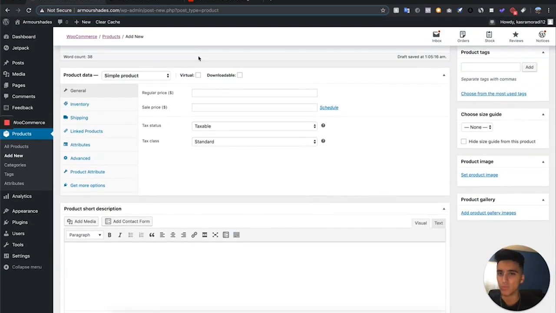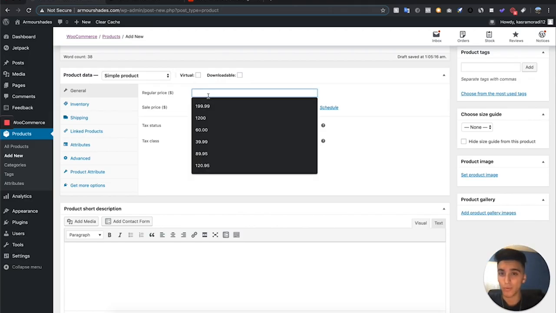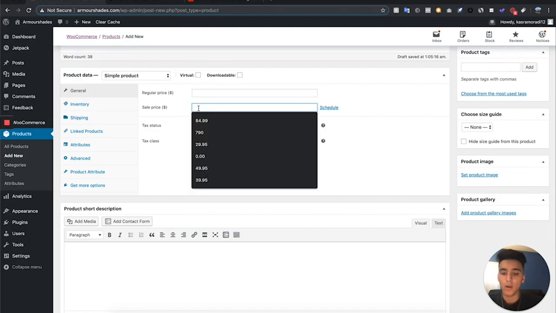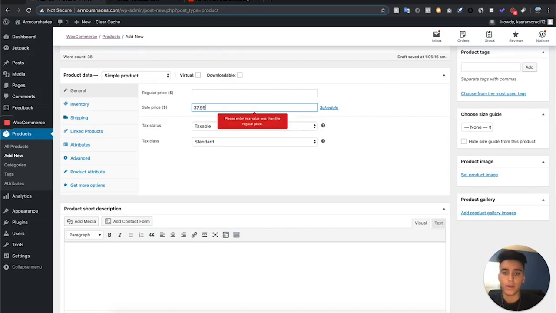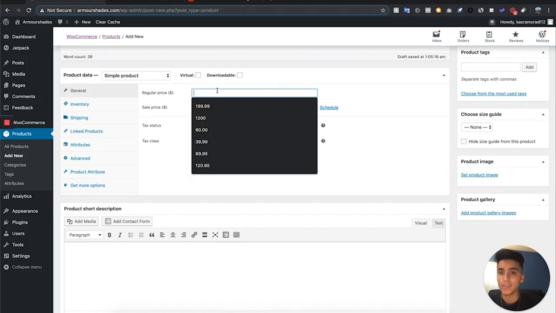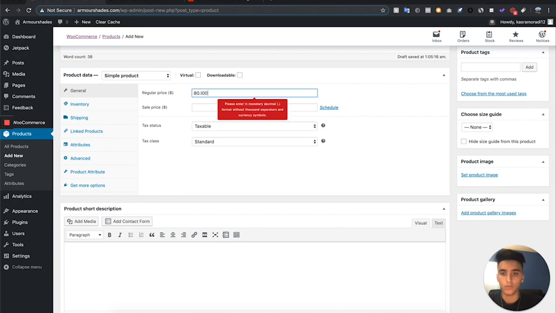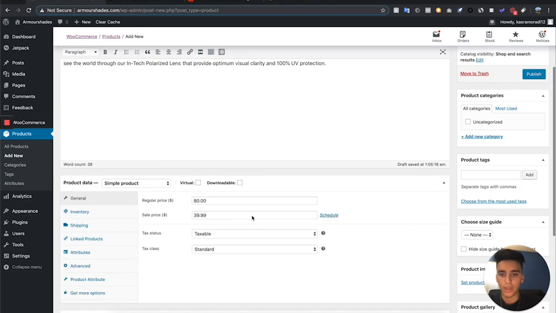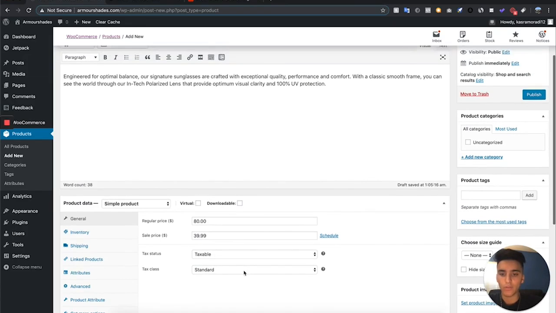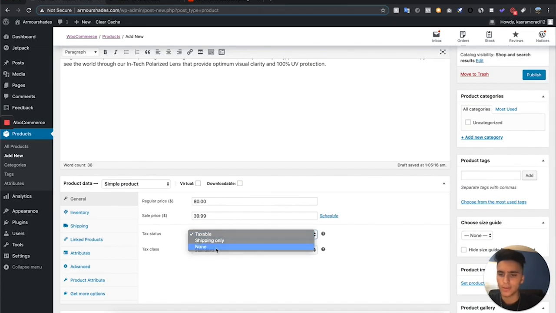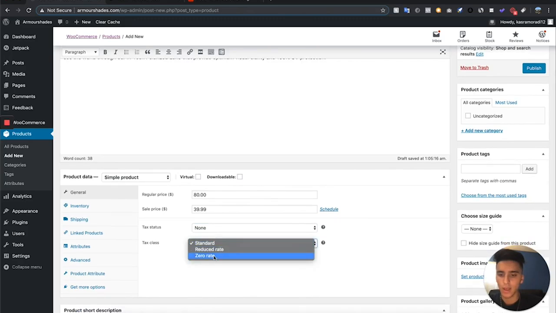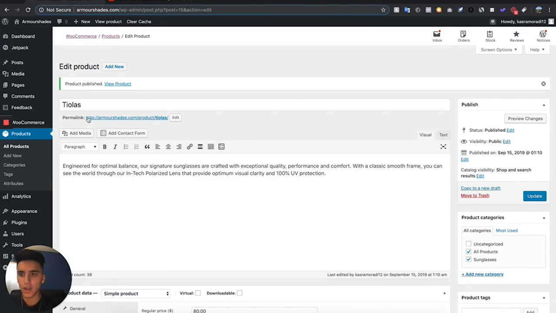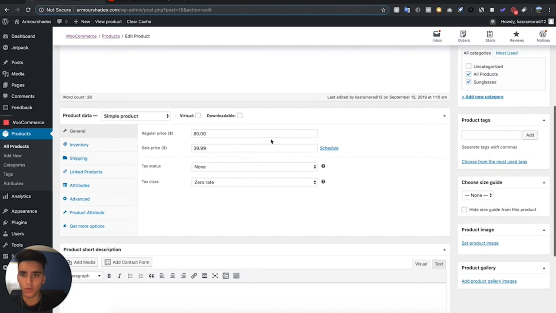Now that's kind of a random price, but I actually do like those random prices a lot more. So my price is going to be $37.99, and then the regular price is actually going to be $80 flat. So $80 flat, and then we'll just make it $39.99 there. That product is at about half off right now. We're going to make this not taxable, and the tax class is a 0 rate. We have our title, we have our description, and we also have our pricing set.